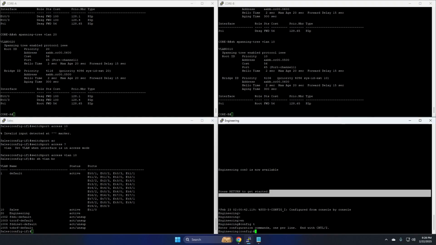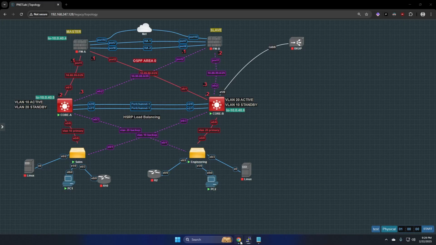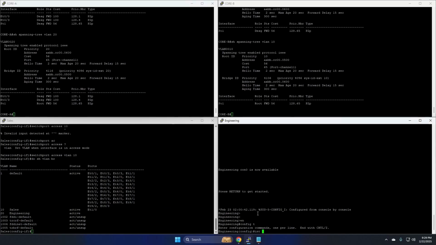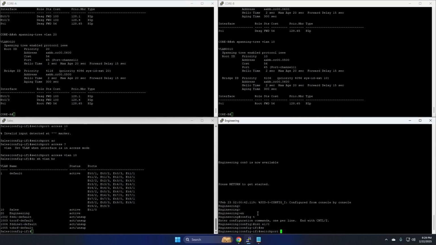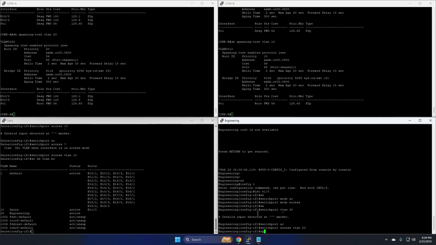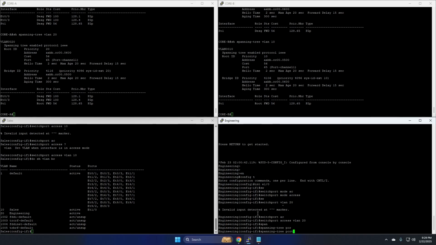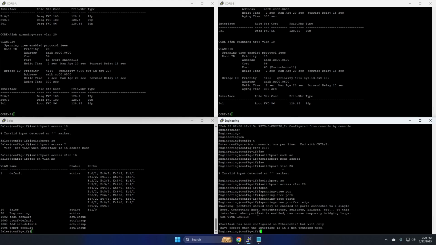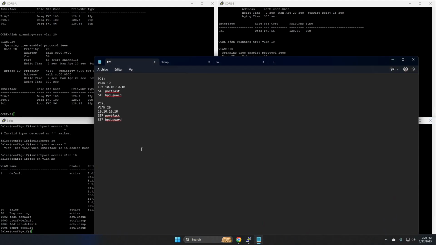And now we're going to configure the same for PC2, but this time set it as VLAN 20. So Ethernet 10, E10, switchport mode access, switchport access VLAN 20. And we actually have to set up STP as well. So spanning-tree portfast edge. And we get the same error, but we don't care because the link is connecting to a host. So that's that.